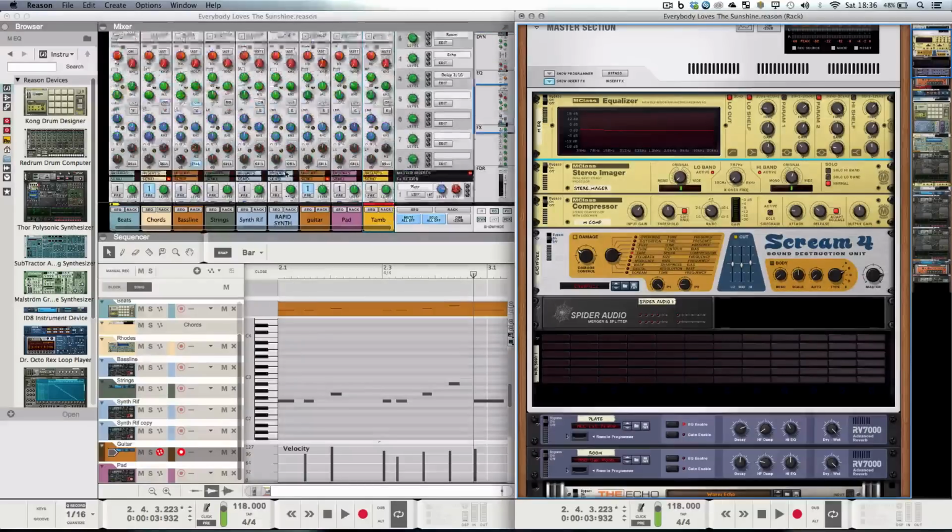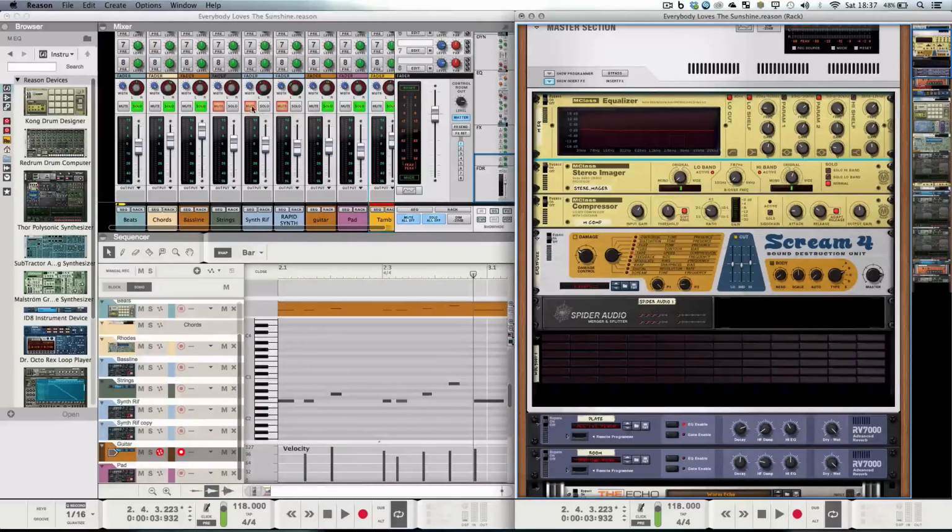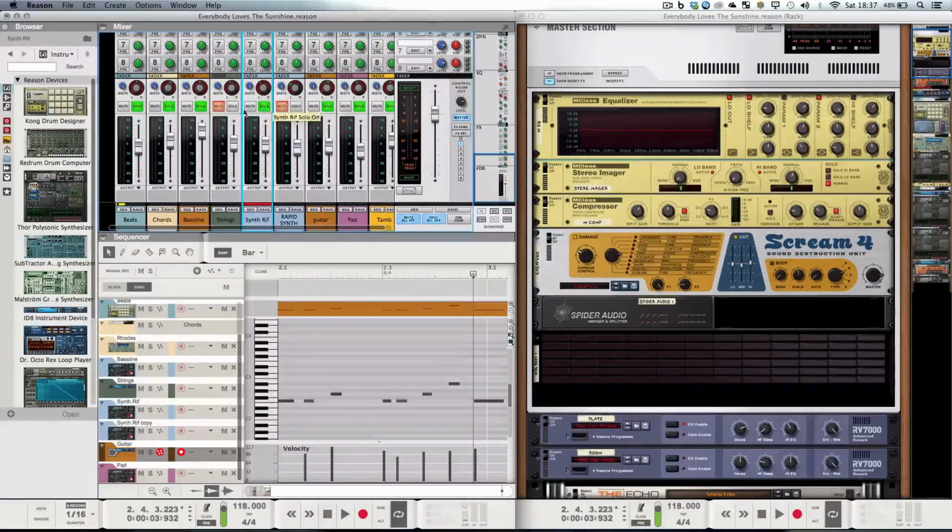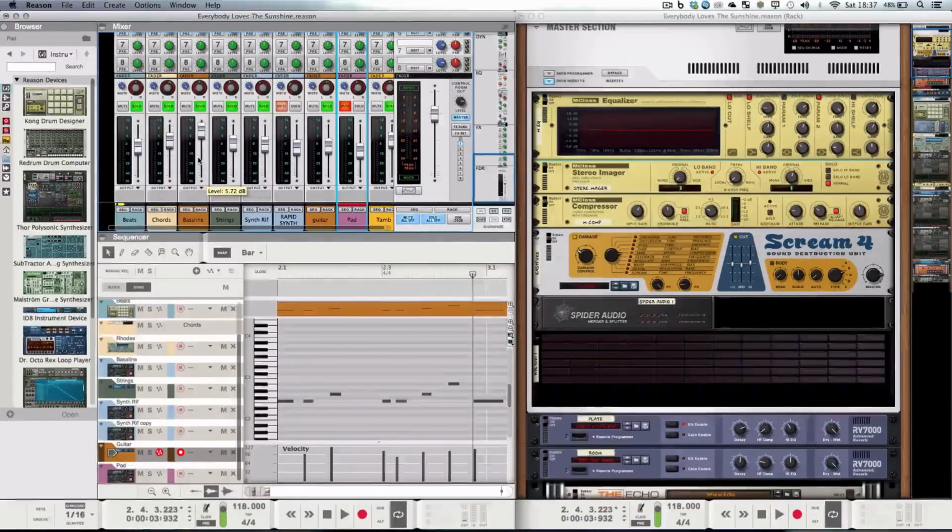Let me just bring back some of those other missing elements, that synth riff and the strings. And yeah, probably that'll do. And yeah, I'll definitely be doing some more Reason videos. Like I said, I want to do something based on signal flow because the whole concept of the rack is amazing.